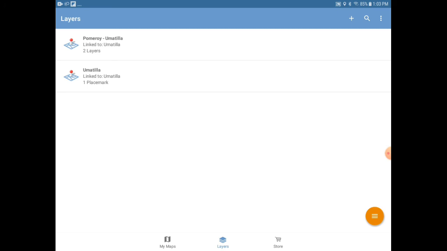So I believe that's the point of confusion within the app. And I probably was trying to move that Pomeroy Umatilla layer into the Umatilla layer, and that's not what I would really want to do. What we're going to do, we're going to open the Pomeroy-Umatilla layer that we just imported. We're going to open it by clicking on it, and we see that the guy sent me two different layers again. But now I want to import those layers, although they are still linked to Umatilla, his Umatilla.